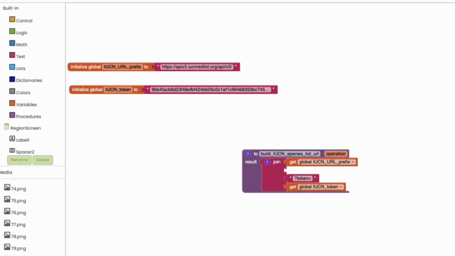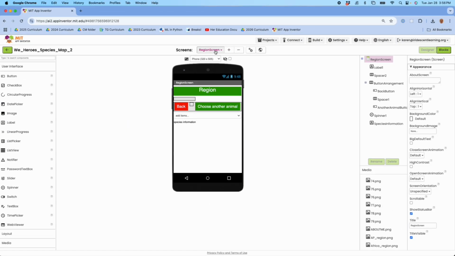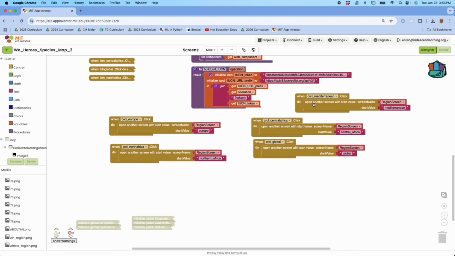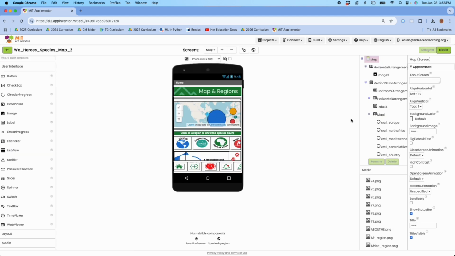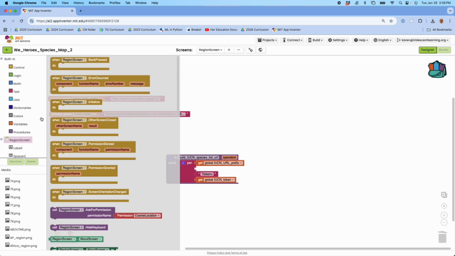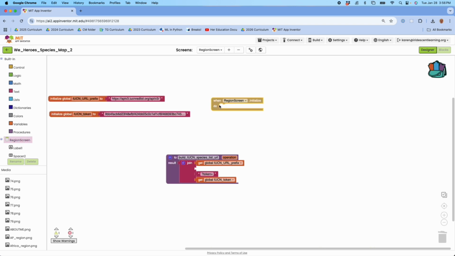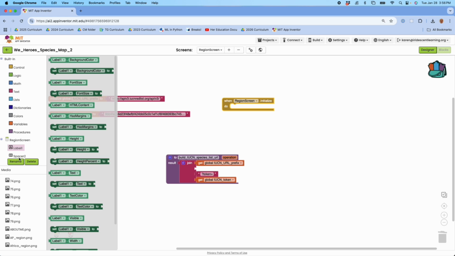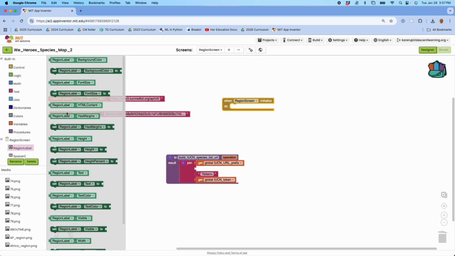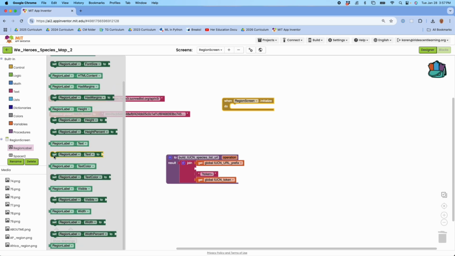So let's start with what happens if we go back to the map. Remember, if they click on one of these circles, we're going to open the region screen and pass it the region name. So let's go back to the region screen. And so when the screen initializes, that's what we want to do. So we've got label 1, and I'm actually going to rename it region label. So I'll say set the region label text.